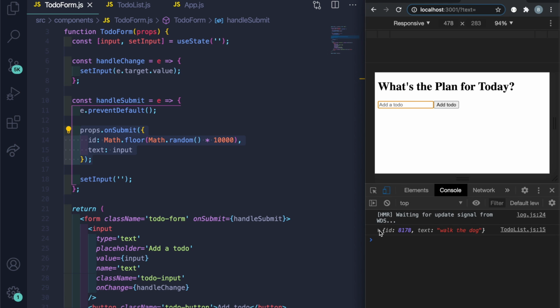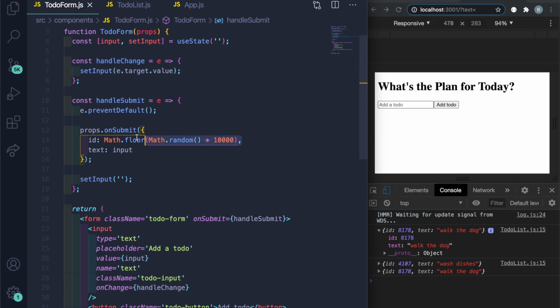So now you can see it showcases walk the dog now, and then let's just say laundry here. So now it stores currently wash the dishes, walk the dog, and you can see the ID, it's a random number. So if we're only doing like 10 to-dos, the chance of it matching between 1 and 10,000 is so slim. So that's essentially this line of code right here. It's showing the ID, and then just text is the text input. So whatever you typed into the input, here's the text here.